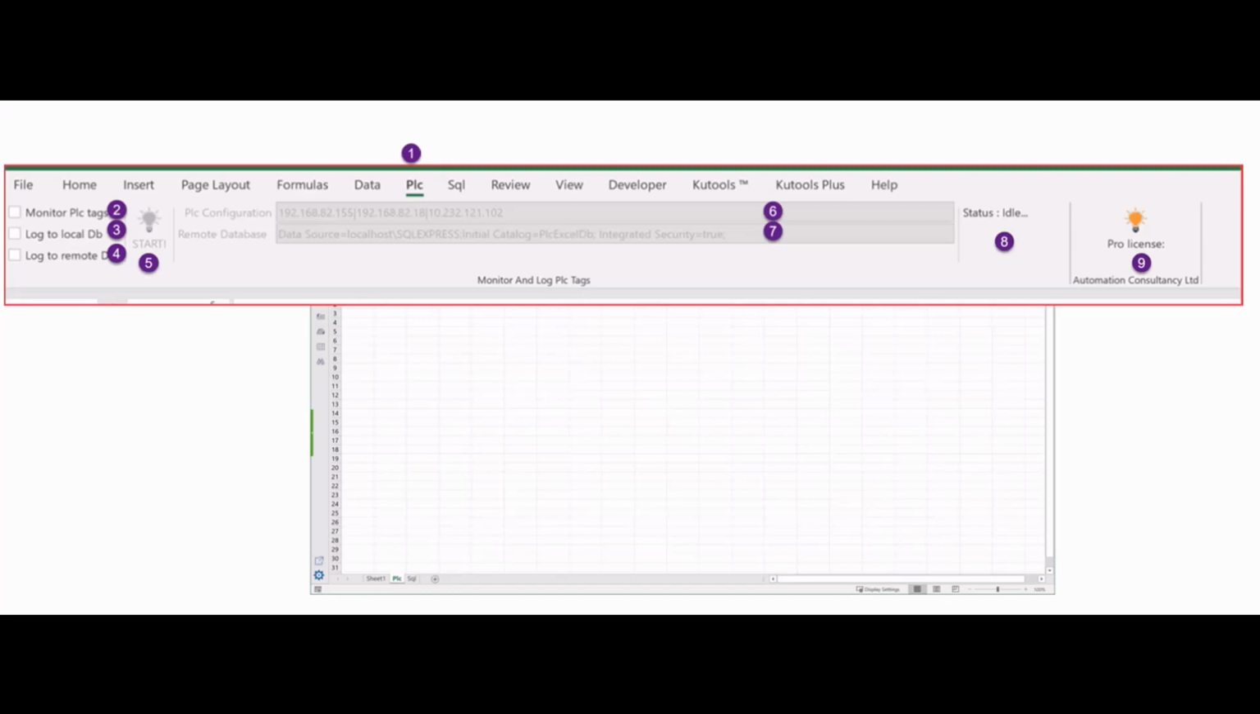Now, if we move a little bit to the right of the checkboxes, we have number 5. Number 5 is the Start button. When clicked, scanning of the network commences to search for the configured PLCs to read and write to the configured tags.